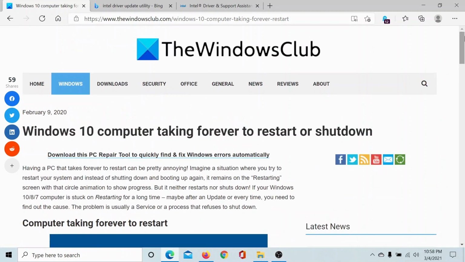All these solutions should eventually help you get over the issue in discussion. But if it still persists, then kindly go to the article on the Windows Club, scroll down to the comment section and write your query. We will surely answer it.